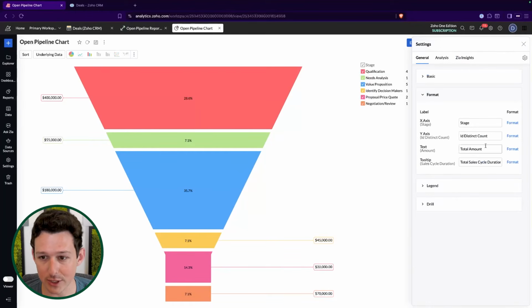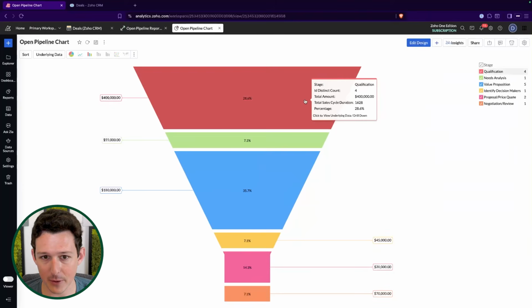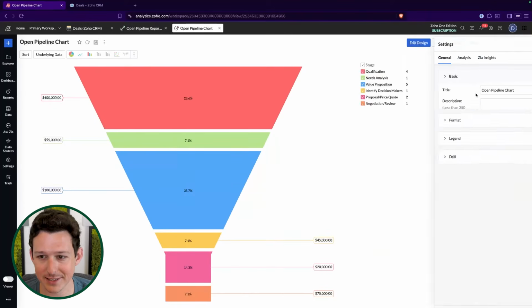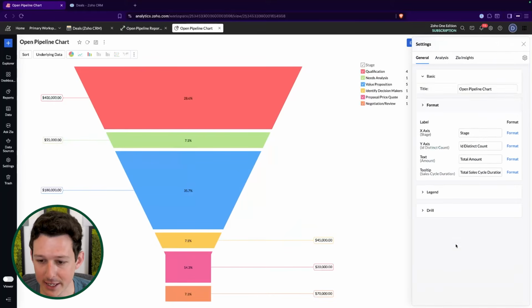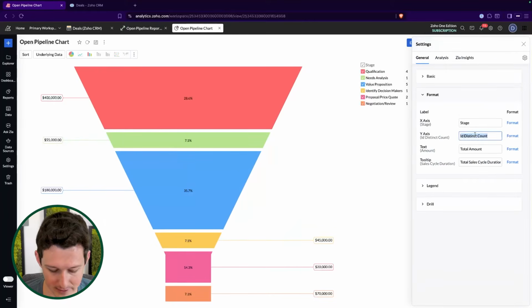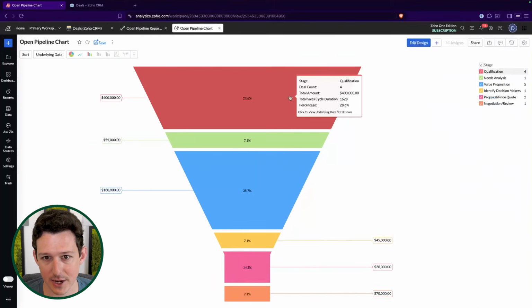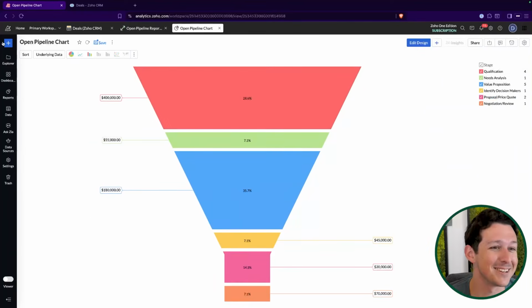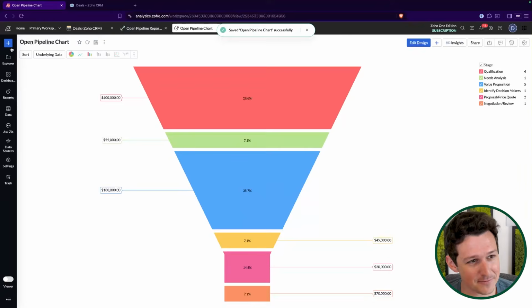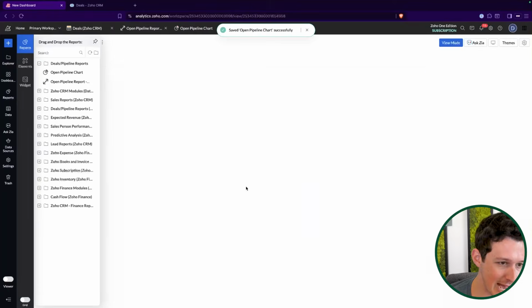One thing that you do want to do in here is, if you remember, as I hovered, it shows ID distinct count in that little tooltip. Well, that's not very useful. So over here on the right, I can go into format and I can change that. I can say deal count, right? I can just make those adjustments on the fly. So now if I look at it, it says deal count instead. I think a lot of people are going to prefer that in my experience. Now we'll click save.